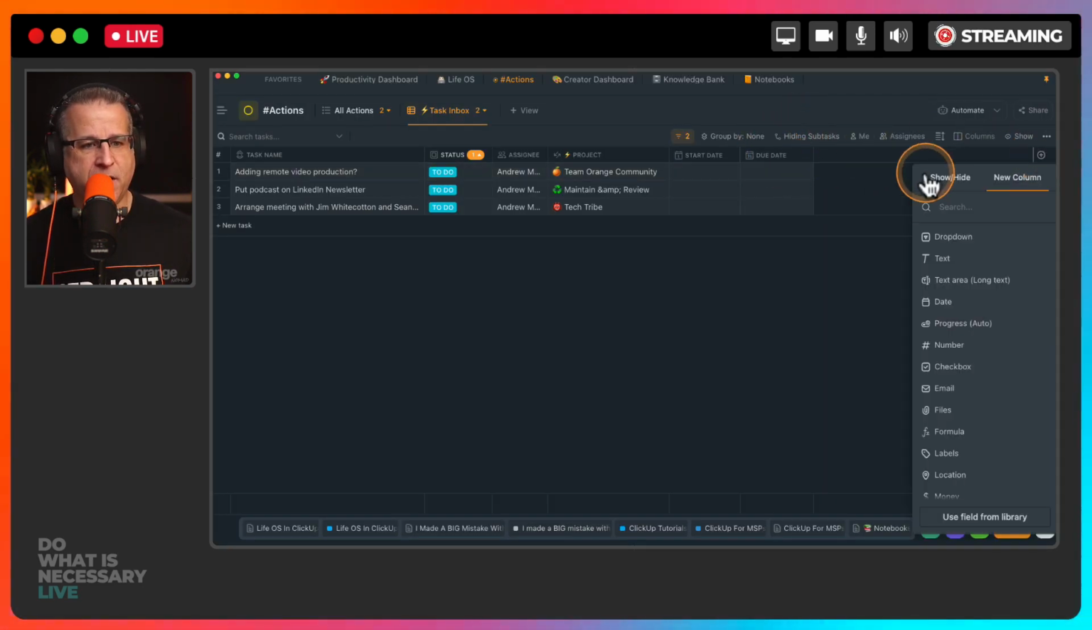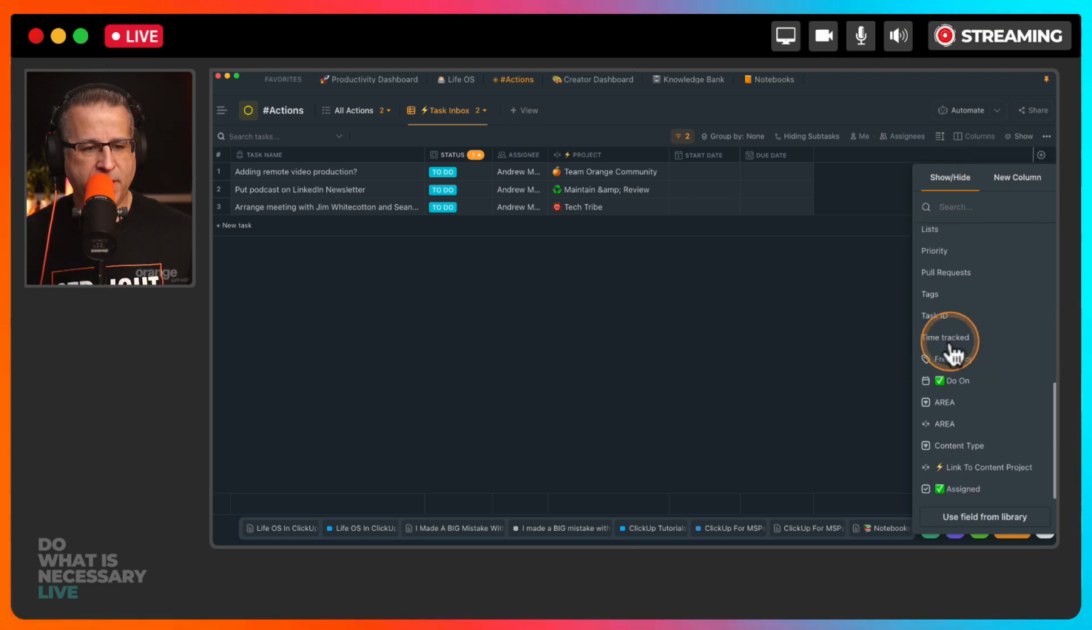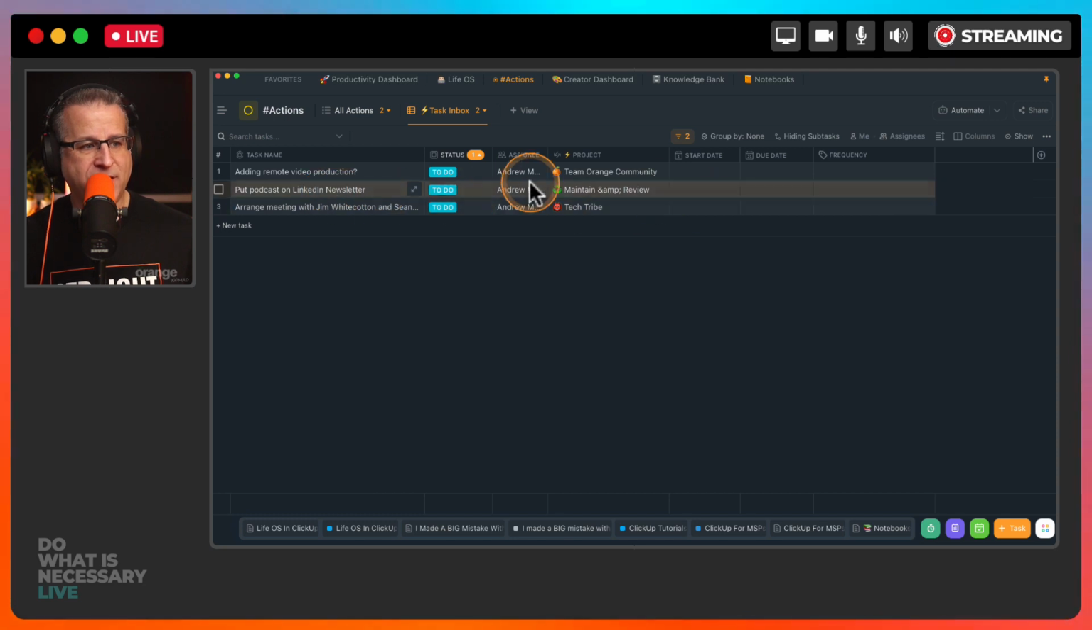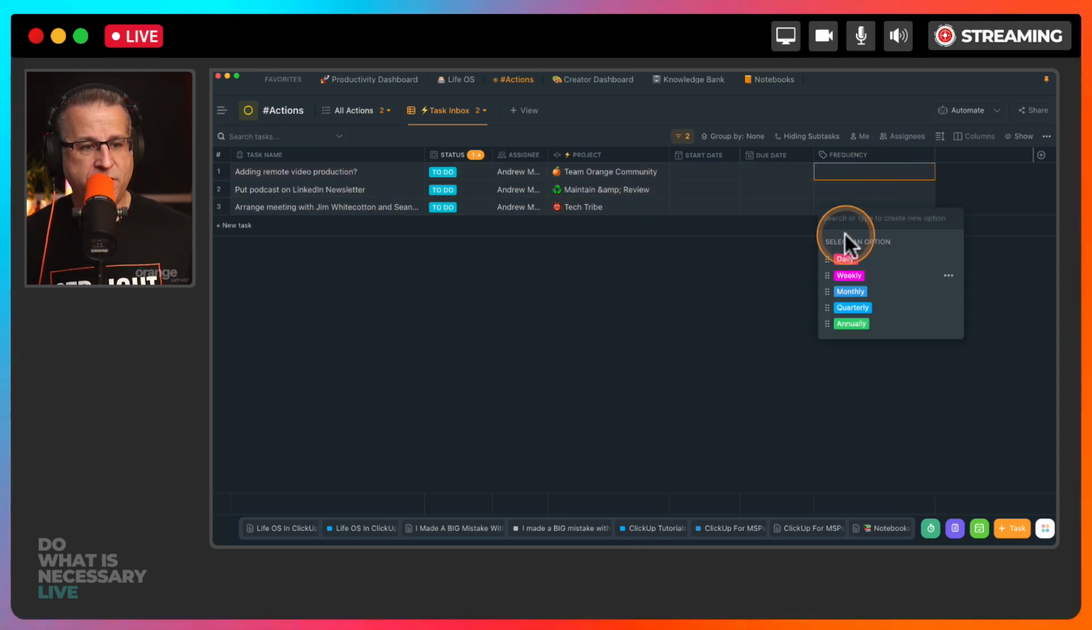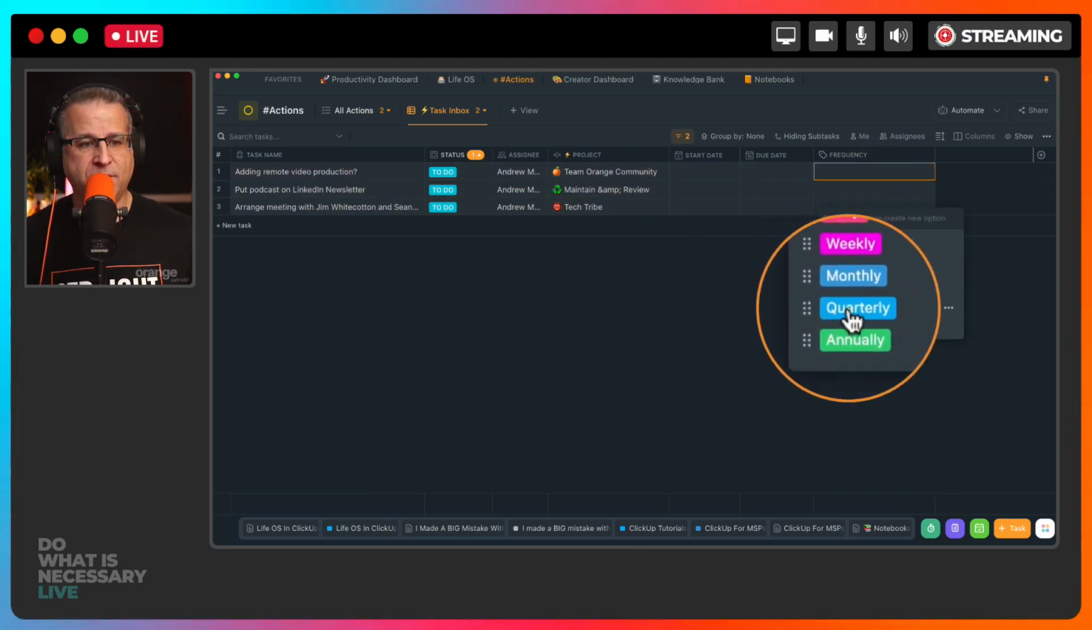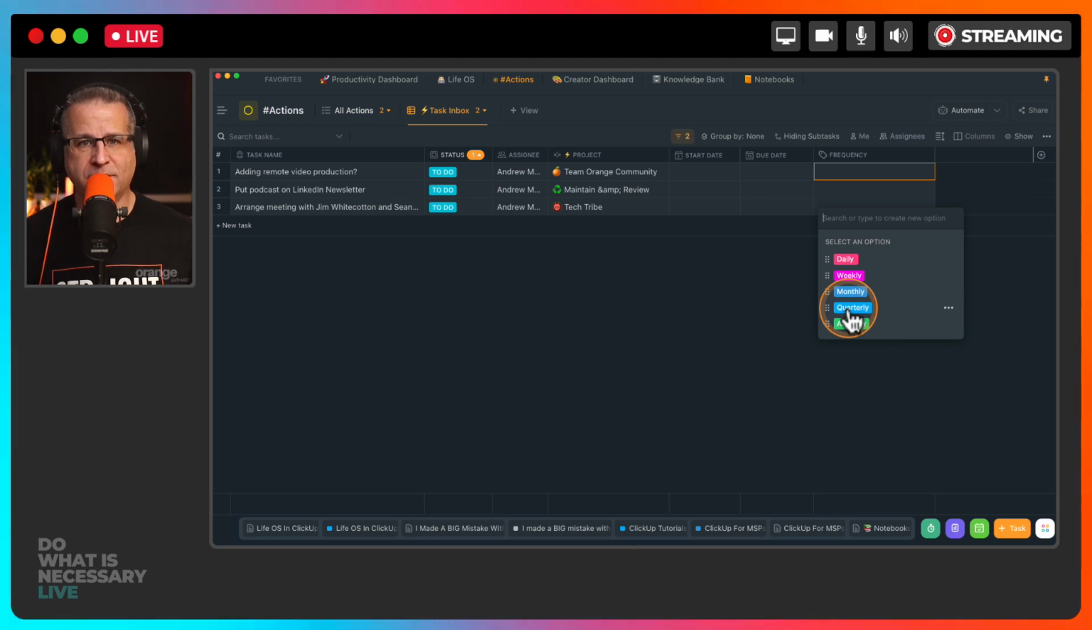So I'm going to come in here, add a column, and then come down here to frequency and add that to this table view. So now I just have the drop down. As you can see, make those custom values your friend. Custom fields are awesome. This is how I categorize things. But having a central repository, having one list for ideas and one list for actions.